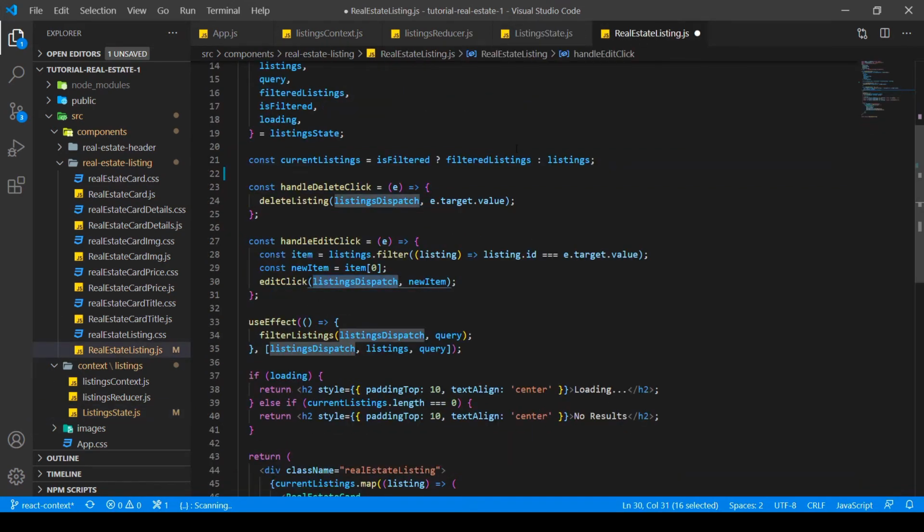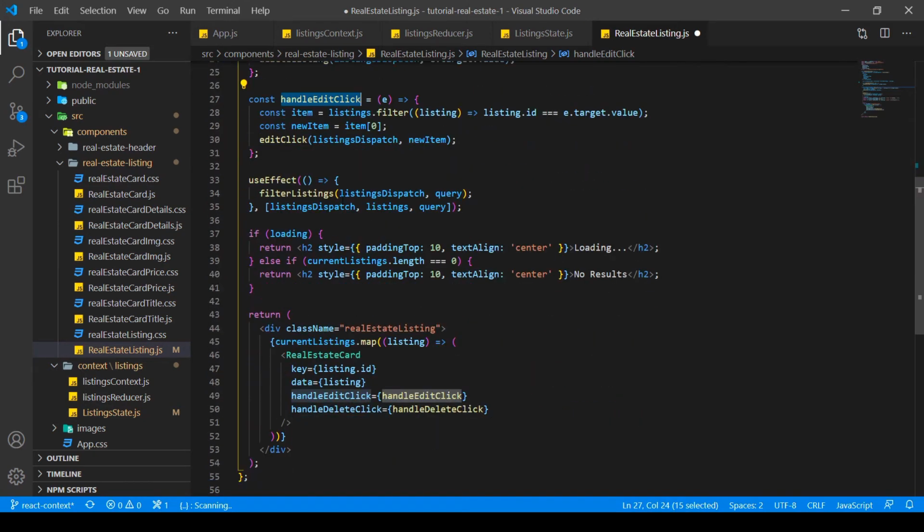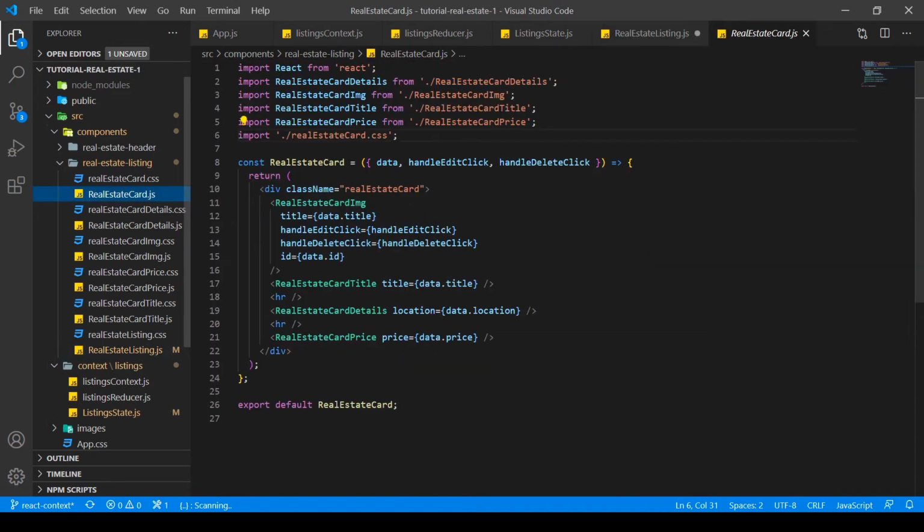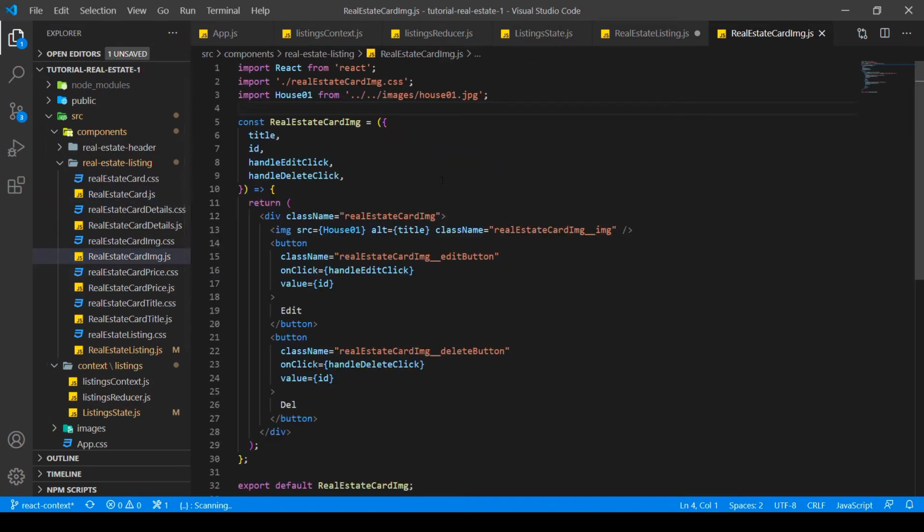Let's go back into our component and see where we actually call the handle edit click, for example. The handle edit click here will be passed down as a prop to our real estate card. Again, we can see in our real estate card, this will be taken in here as a parameter, and then again passed down to real estate card image. So let's track that down even further. Here in our real estate card image, we again take it in as a parameter, and then finally we have it here as an onClick handler.